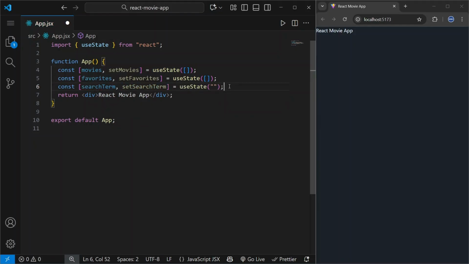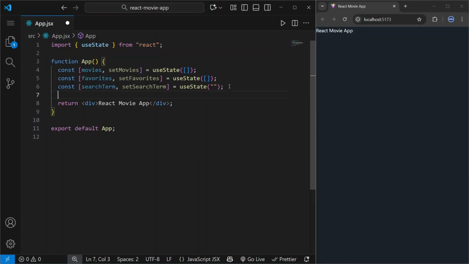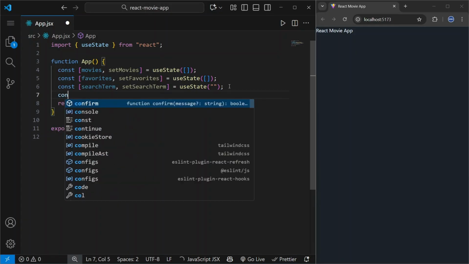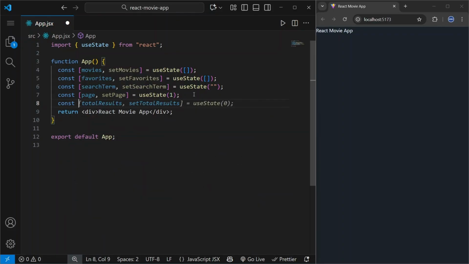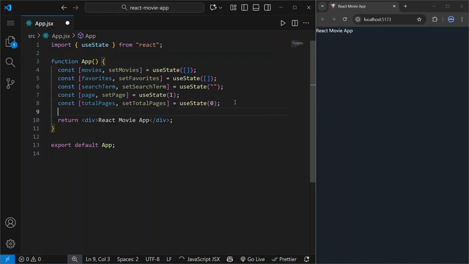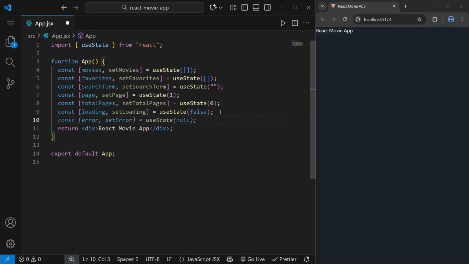Then we need to have a state for our current page number. So let's say const page will be equal to 1 by default. Then we need to have a state for our total pages. So let's say totalPages will be equal to 0 by default. And also we can create a state for our loading, and by default it will be false. Then we need to have a state to store error messages. By default it will be null.